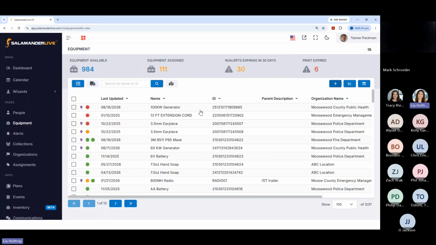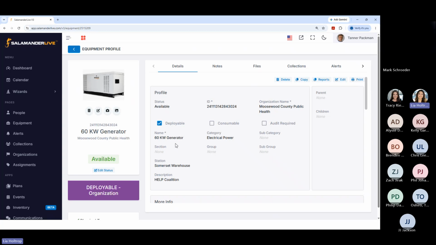So we're going to go into an actual record. We're going to take a look at both a fixed asset and a consumable. We'll talk about the difference between the two. So I'm going to go in here, let's go into the 60 kilowatt generator right here. So once you go into the equipment profile, you'll see some tabs at the top here: details, notes, files, collections, and then you'll see there's alerts. Okay, so again, this requires that subscription and of course the products and the roles in order to access this. If you don't have access and you try to click on it, it's going to say access denied.